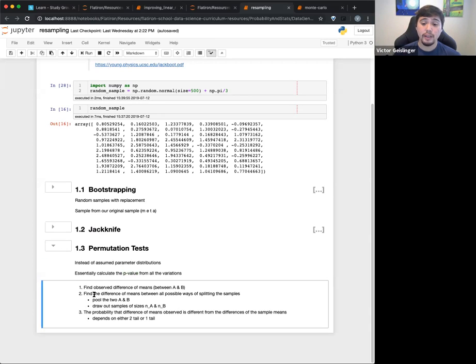Then you would find the difference of the means between all possible ways of splitting the samples, which, when I say that, sounds very complicated. Basically what you're saying is, we're going to take all the possible ways we could have made, out of all the population, an A set and a B set, and say, how much does that differ from the actual A and B averages? So we take the A and B averages to be the truth and ask, what if we were to redo this test?